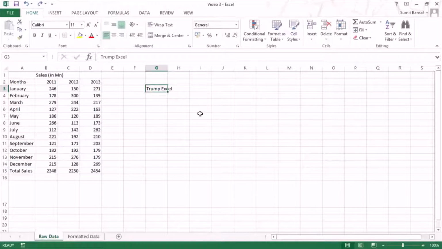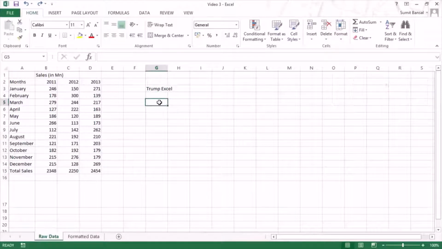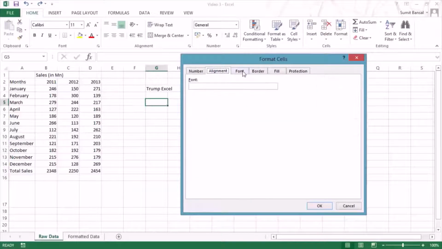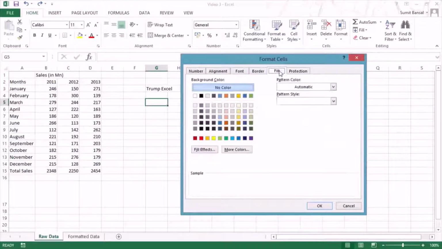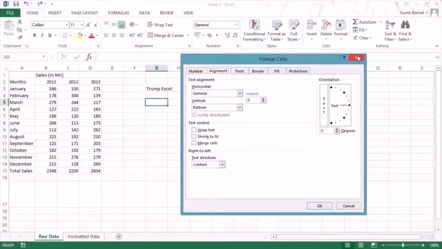The third way to access formatting options is using the format cells dialog box. Now there are 2 or 3 ways you can open the format cells dialog box. The first way, and the simplest way, is using the keyboard shortcut Control 1. As soon as I hit Control 1, this opens the format cells dialog box, and it has all the options available for formatting. So here I have the alignment tab, font tab, border tab, fill tab, and protection, which I would talk about later in one of the video courses.